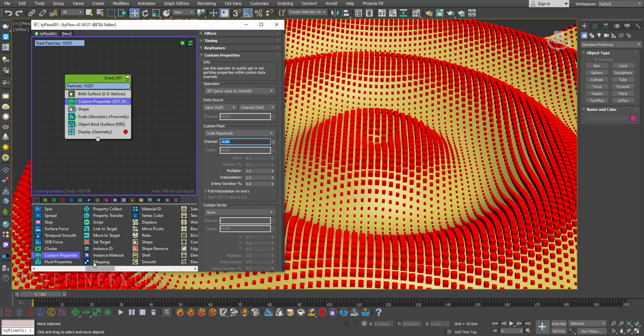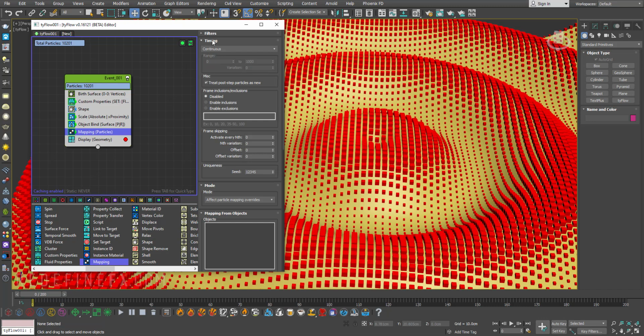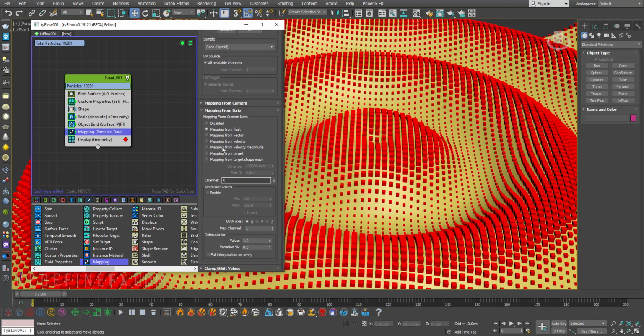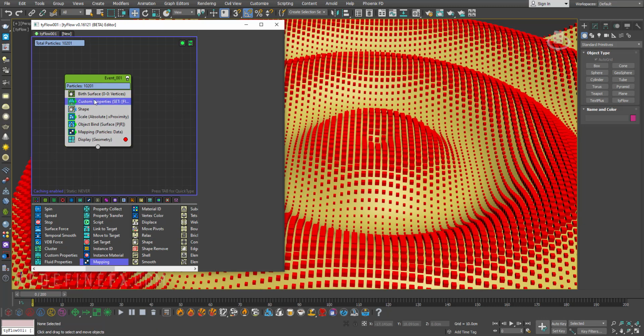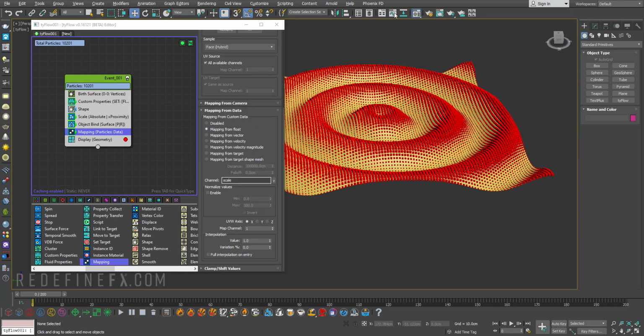So now we just need a mapping operator. Again, set the timing to continuous. Say mapping from float. And for the channel, I'll select that scale channel that I just created up here in the custom properties. So now we just need to create the material for it to use.